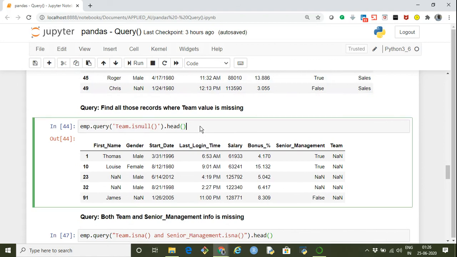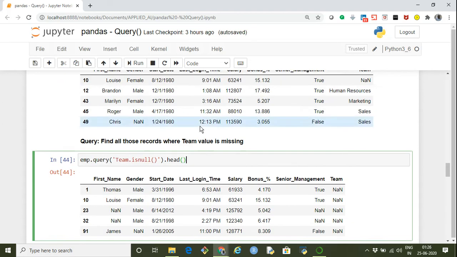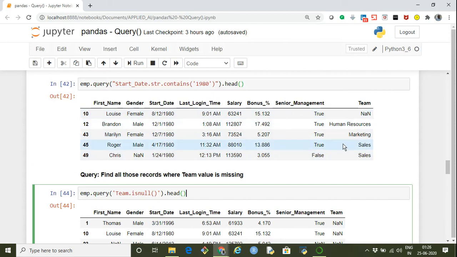Another example we are going to cover is how to find out the records where any value is missing. So we see the team column has some missing values.